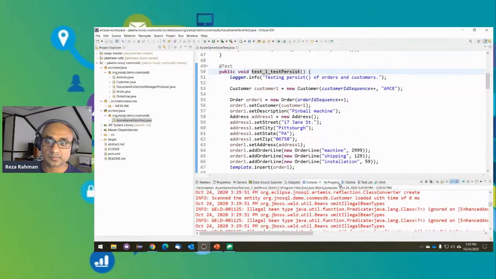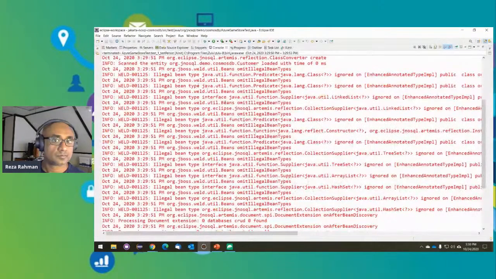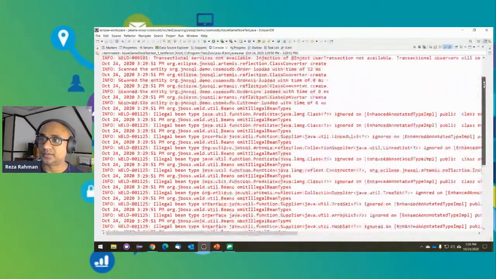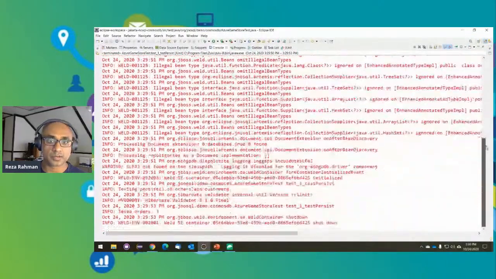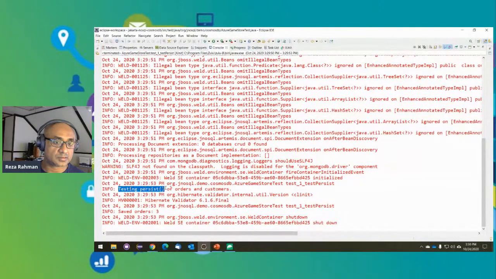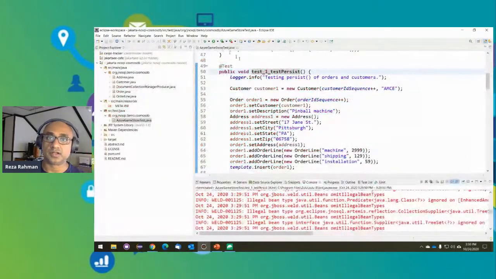So if you look at the console, we have some information from Jakarta NoSQL. We don't have to worry about it too much. And then we are saying that we want to test the persist. And we have saved 3 orders, so you can see that we went through the insert call 3 different times.